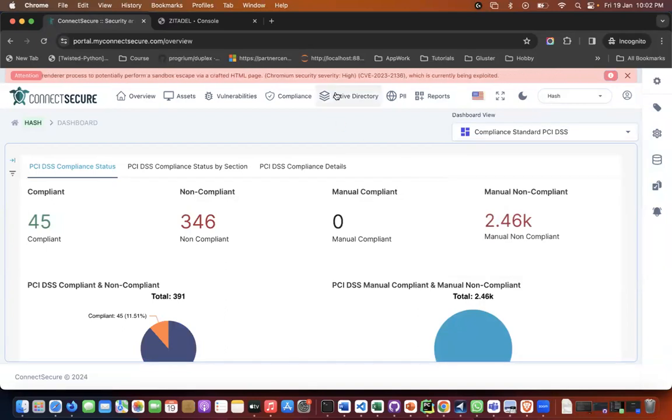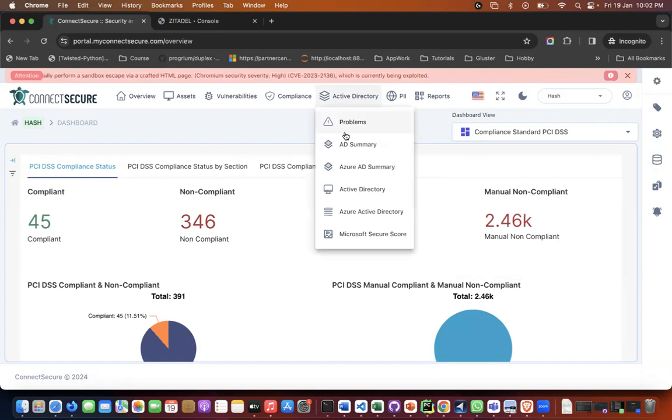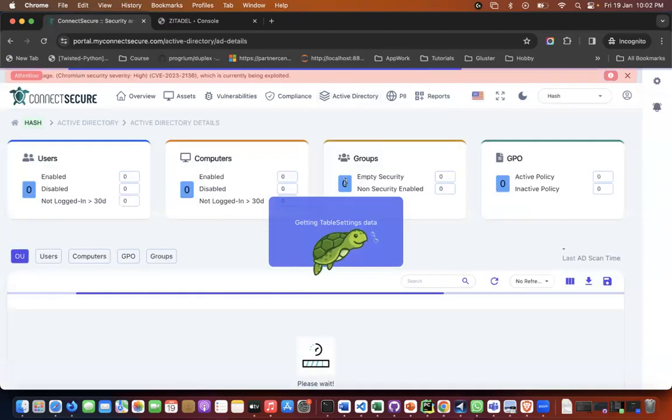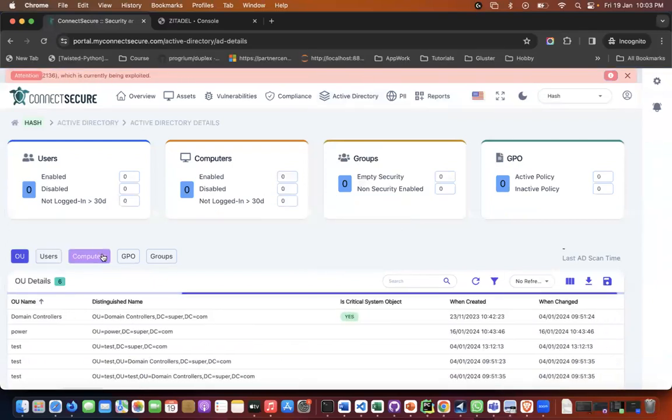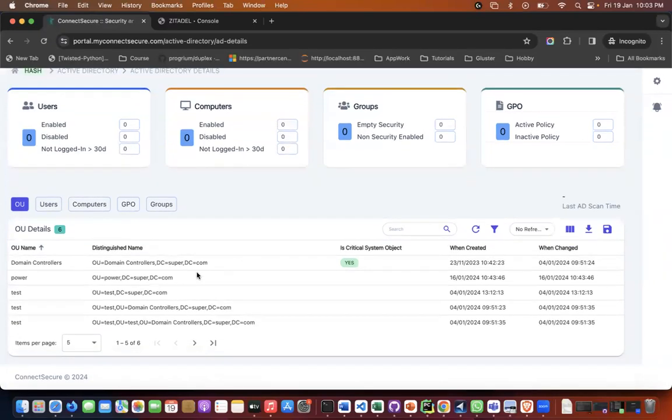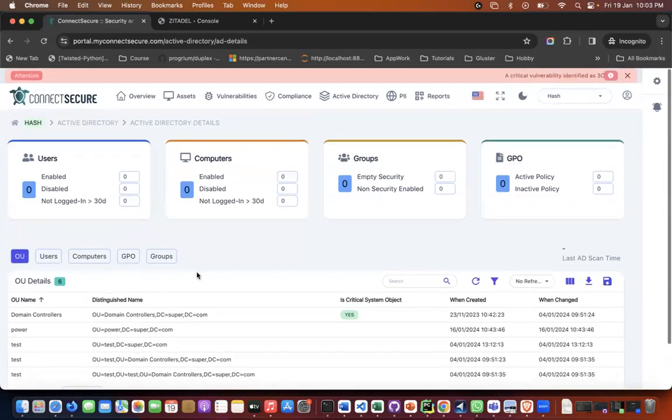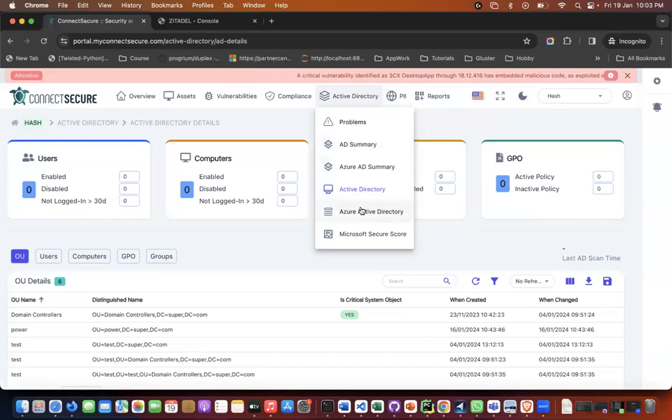Now, we have Active Directory. We can get into Active Directory and look at all of the details. You can see OUs, users, computers, GPOs, groups, all of these pieces, all of the things which are used in V3. They are right here. So I'm not going to dwell into all of that, because that can be looked at any point of time.